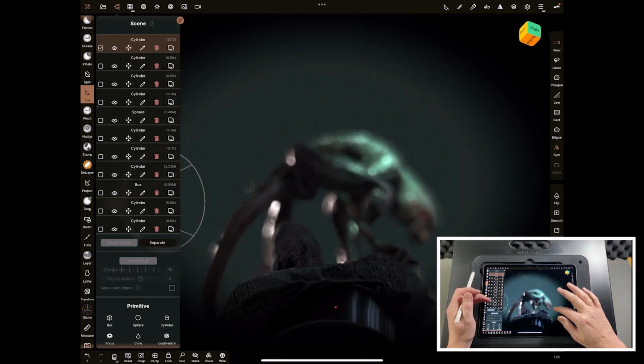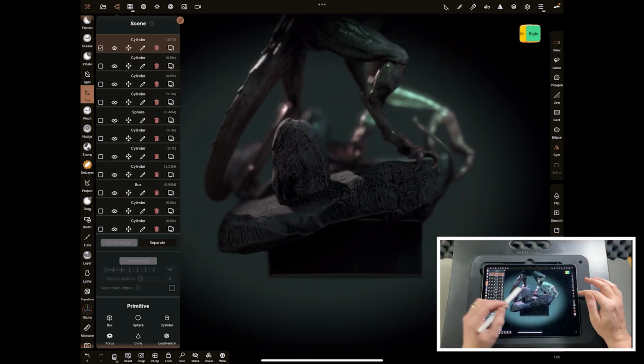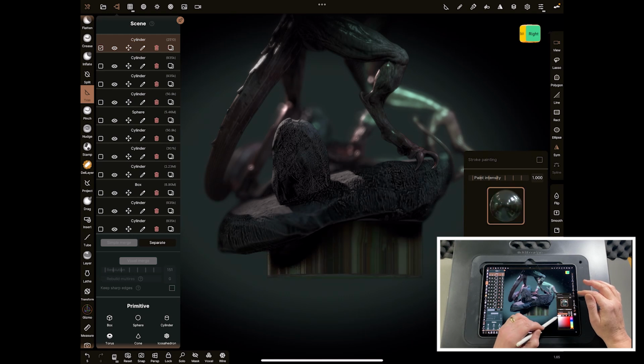All I've done there is that's a black one, so you can't really see it very well. So let me change the color just so you can see what I'm doing.